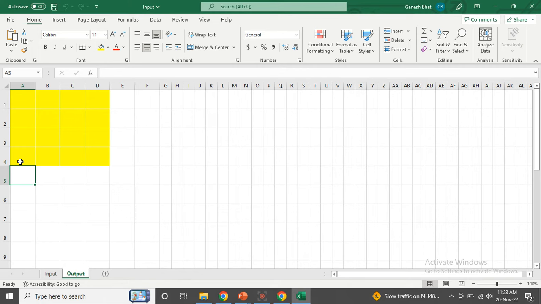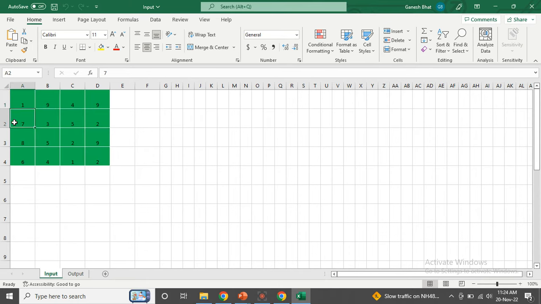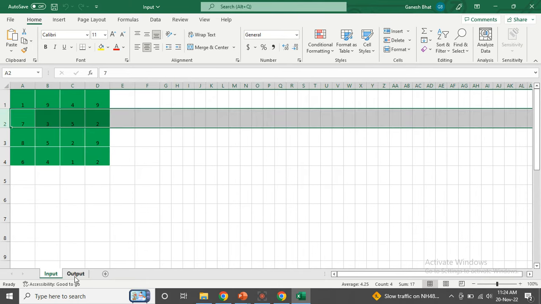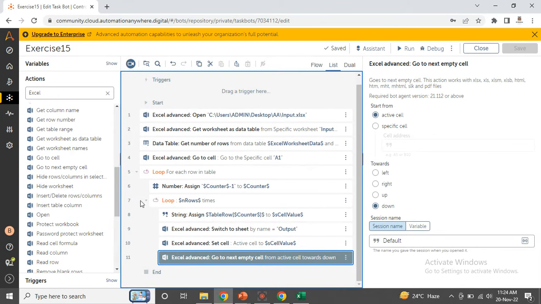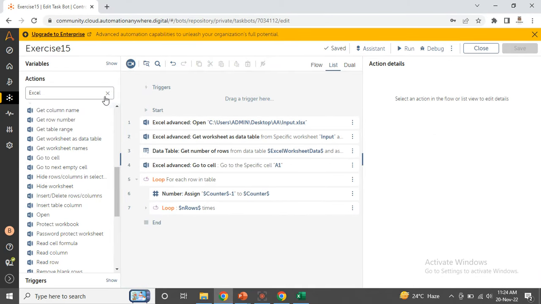Next, what I have to do? My active cell should be B1. In the first iteration it was in A, now it should come to B, right? Because my row will come second row, so I need to go to column B. Third row means column C. So that's why I need to activate B. How can we activate the B1 cell? Very simple. After the loop, I will take another loop action.